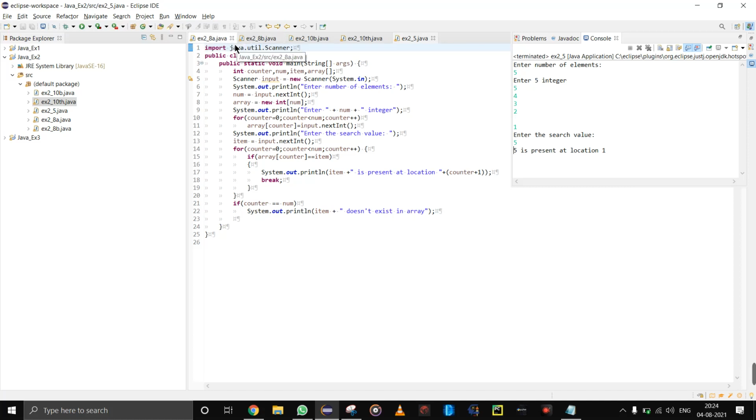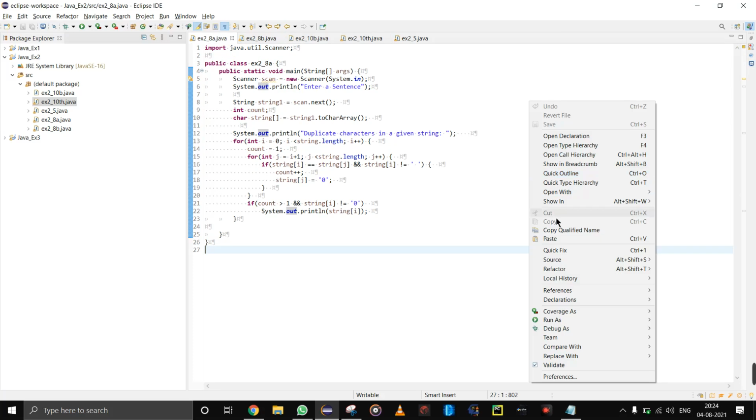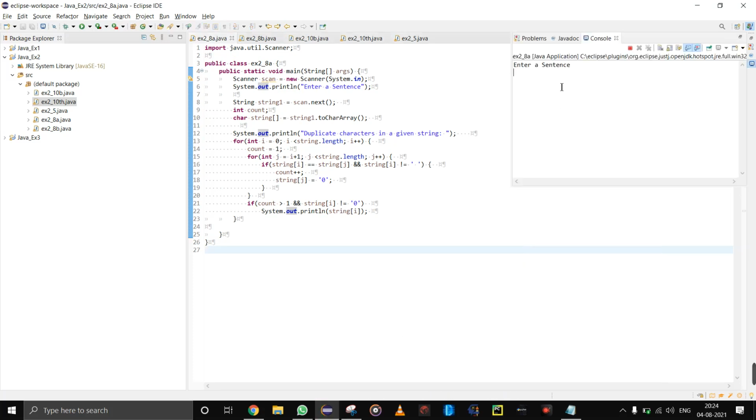Okay, the next program explains about duplicates. Let me first run the program. Enter a sentence. I'm going to simply enter my name, and another A. As you can see, in this program we need to find the duplicate character. I entered A two times, which means it's a duplicate. It's showing the duplicate as A. In this program, I used two for loops and one if statement. It's a simple program without any complex logic.